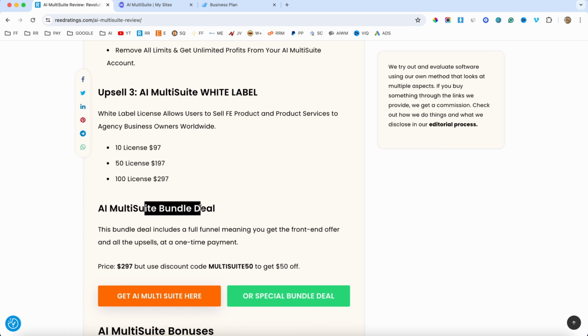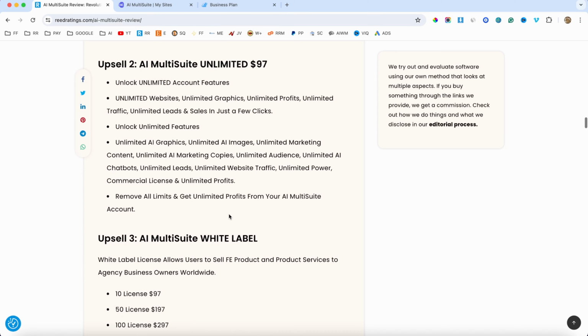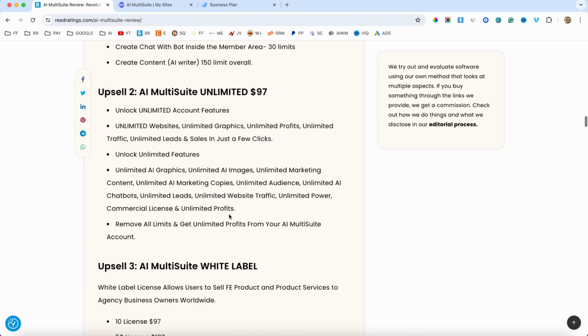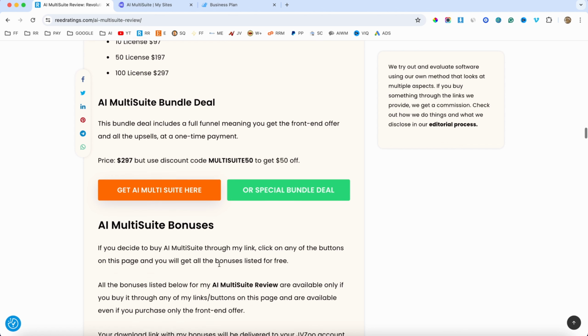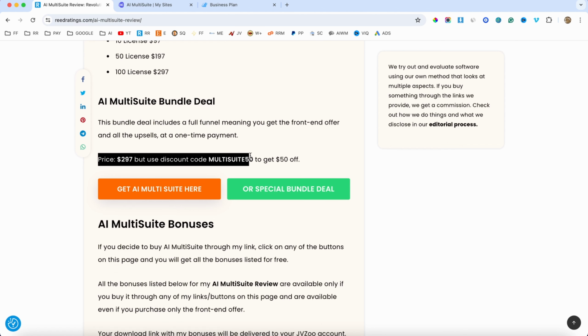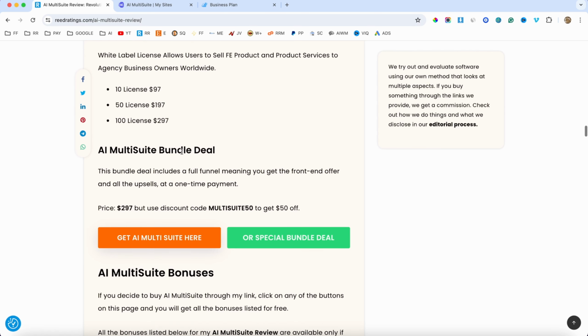And we have the bundle deal, which will give you essentially everything that I just showed you under the pricing. So this one is going to be $297, one-time payment. But if you use this coupon code, guys, you will get $50 off. So this is going to be around $247, right?